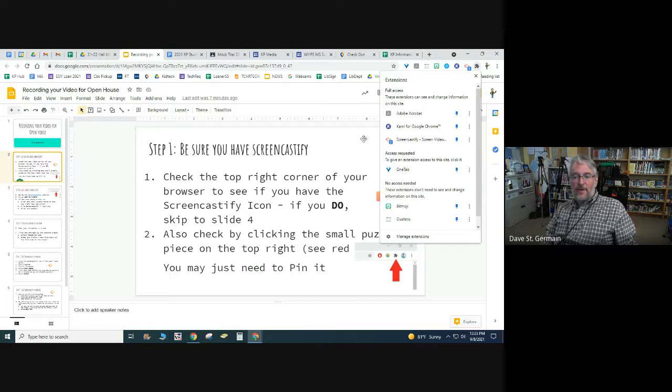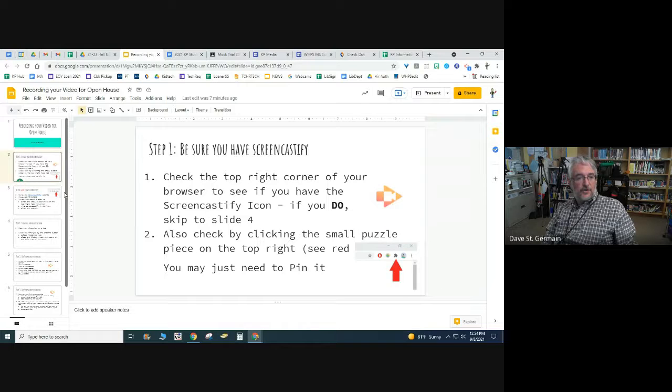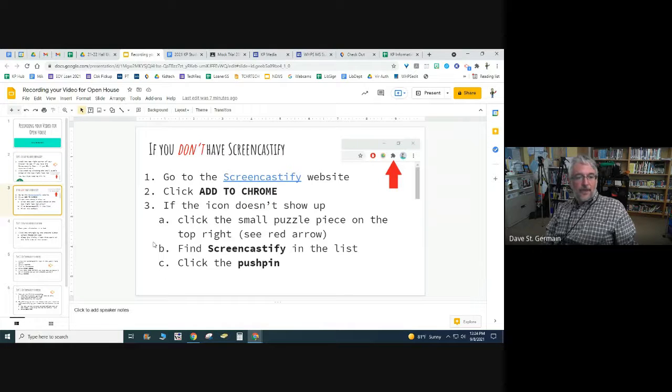And if it's not there at all in this list or in the other list, then go to the next slide, and I have instructions here, step by step on how to get Screencastify in. Most of you, in fact, most or all of you should have it automatically in there.